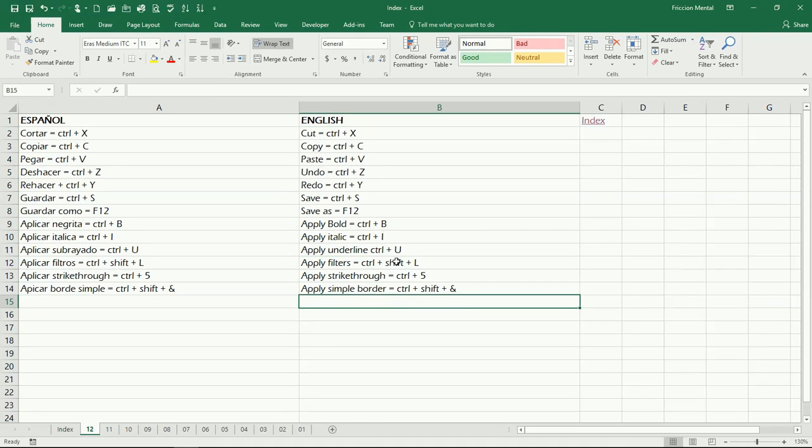But there are some others that are not very common, and it turns out that maybe on some occasion you are gonna have to use them. Maybe in a particular worksheet or workbook, and you cannot remember off the top of your head what was the keyboard shortcut to apply filters, for example. So here I'm showing it is Control plus Shift plus L.